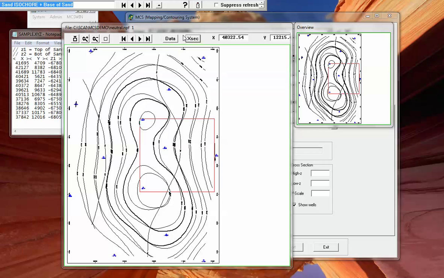So there you have it. You've taken an XYZ data set, you've contoured it, and you've come up with some contour maps. You're good to go.